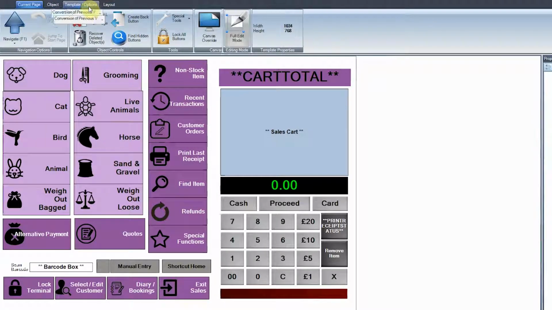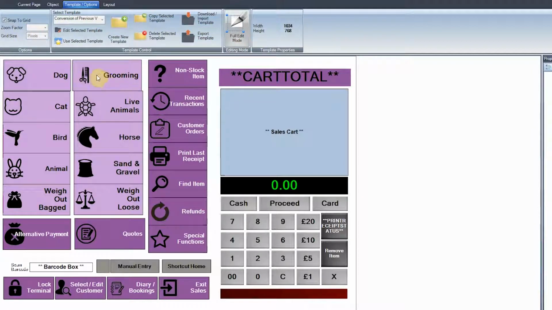You've got template options up here. You can have as many templates as you like, quite a few if you wanted. You might have a different template for your cafe compared to your pet store, for example, so you can literally switch between them and have completely different modes, and obviously create completely new ones if you want.